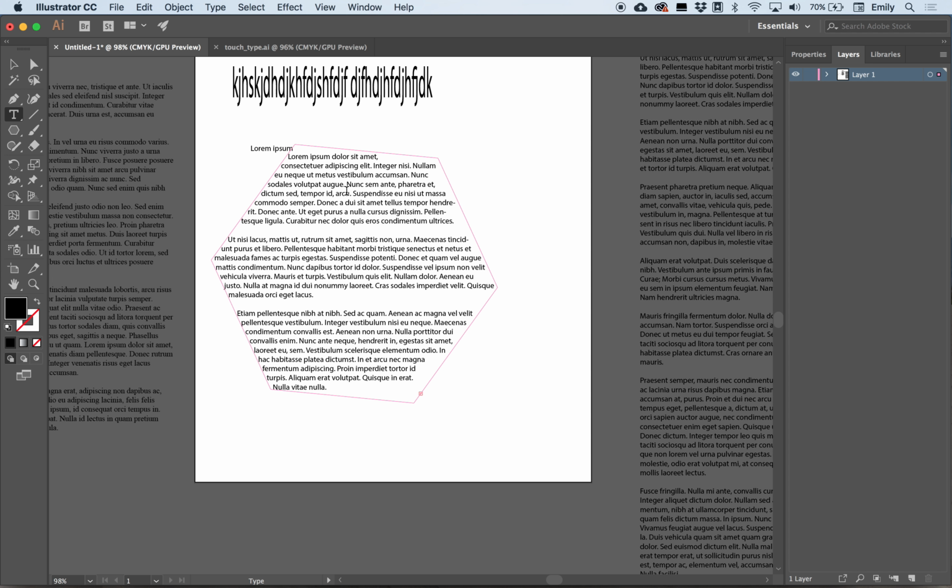And what else? Hints to improve the look of area type. Oh, this chapter is having me go over the paragraph panel, so I'll do that.